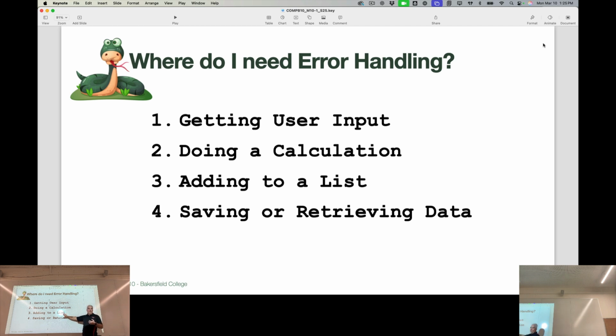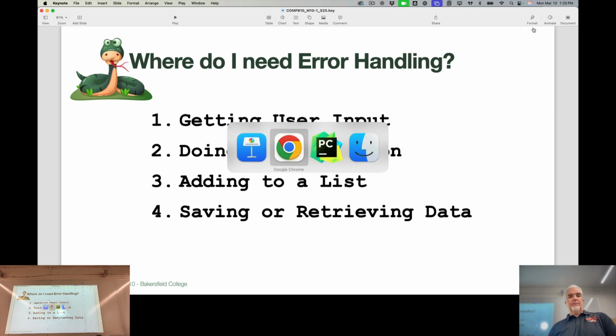When you add things to a list or refer to a list, that's a good time. And then when you're saving or retrieving data, as in with a file or a database or something like that, which we haven't done yet, but again, you will be doing that soon. So those are the big four areas where I would recommend looking for input.